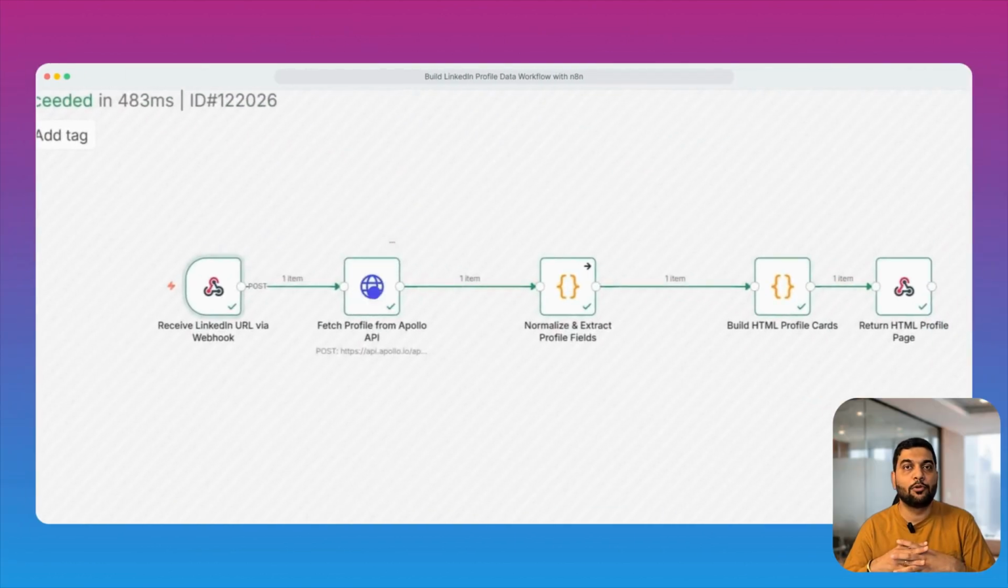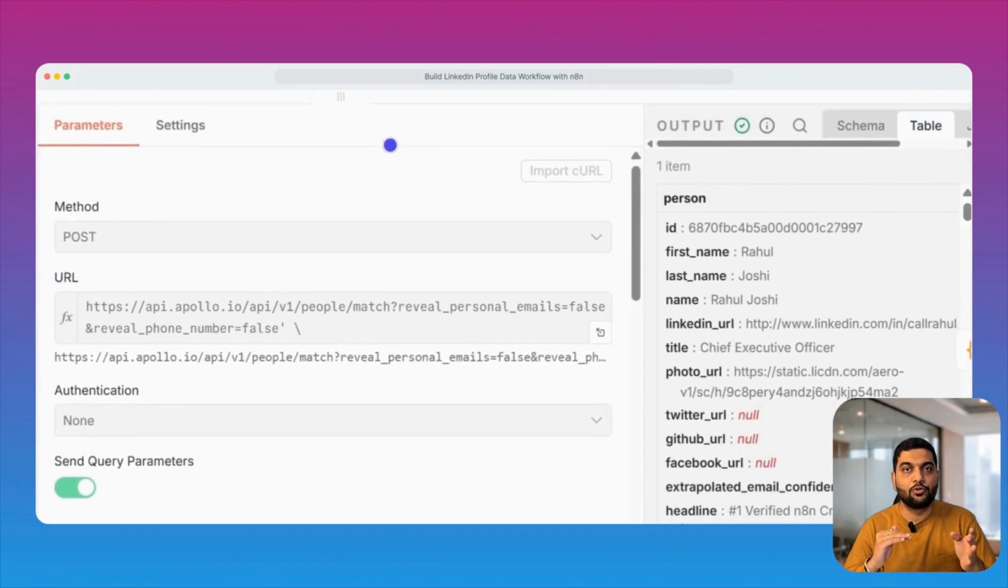Step 2. Fetch profile data from Apollo API. This HTTP request node sends the LinkedIn URL to the Apollo People Match API. It retrieves enriched profile and company data based on that LinkedIn profile.